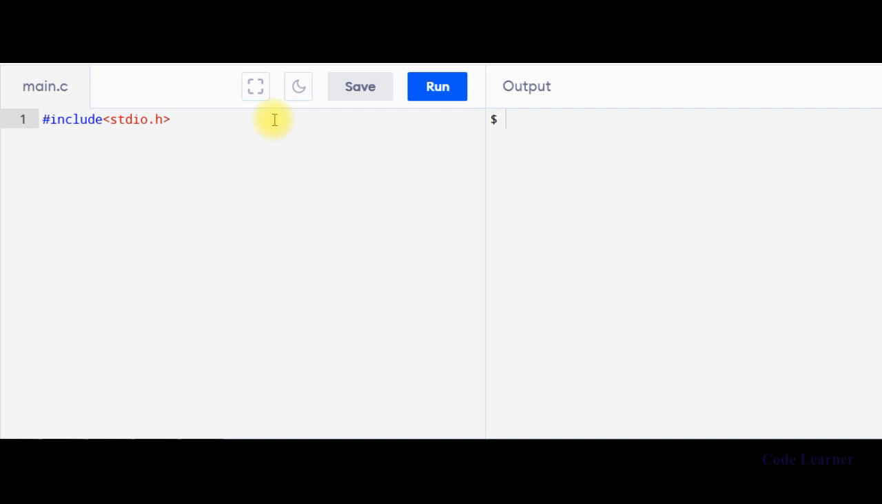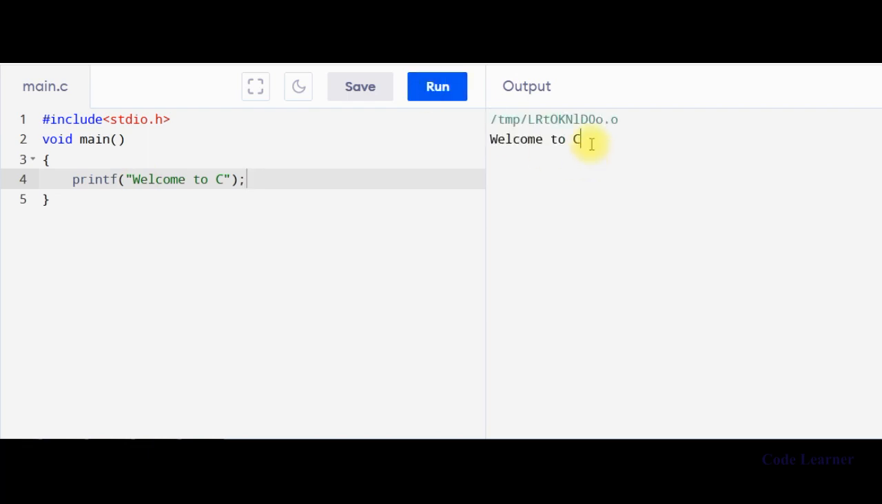Then we have the main method definition. This is the user defined function. So inside this curly bracket, we have to use the printf statement. So printf, inside the double quote, we have to give the statement to be printed. Here we are going to print welcome to C message on the screen. So we got the output welcome to C.